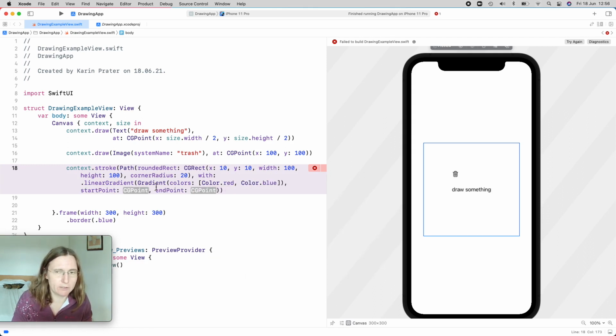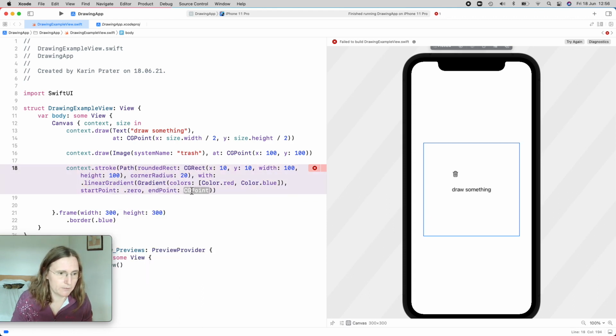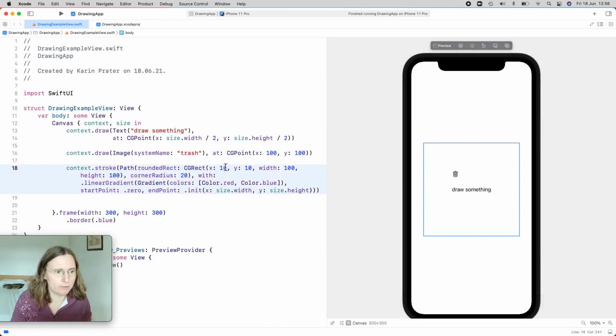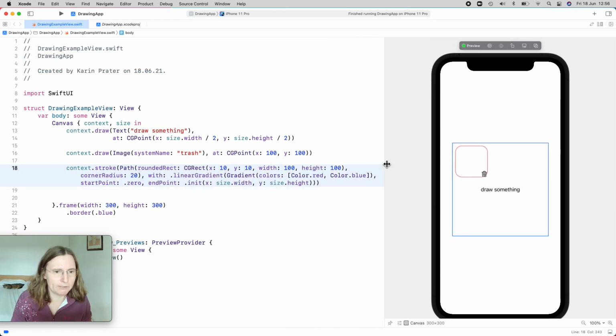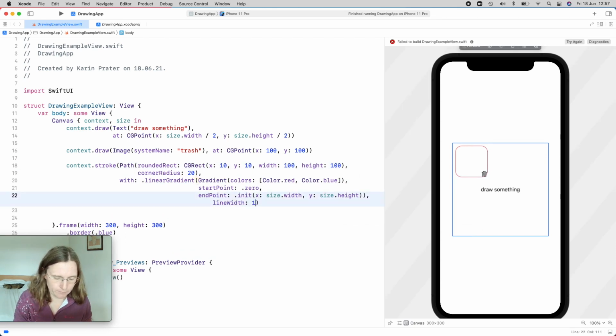So I use here a gradient between red and blue. The starting point is 0, and I'm using the whole size. Let's see how this gradient looks. So it's basically the stroke. It's probably not very readable right now, and I can use a line width to stroke this figure. So now you see it.